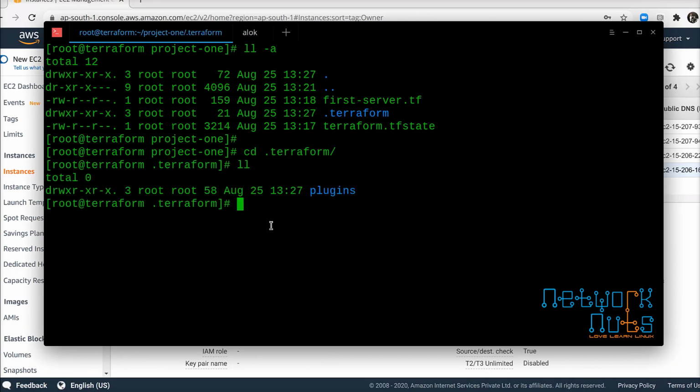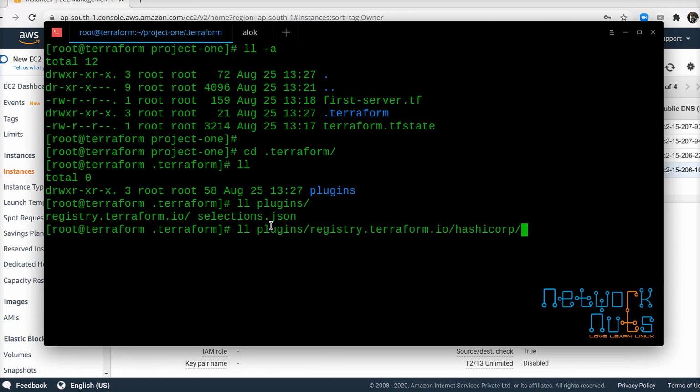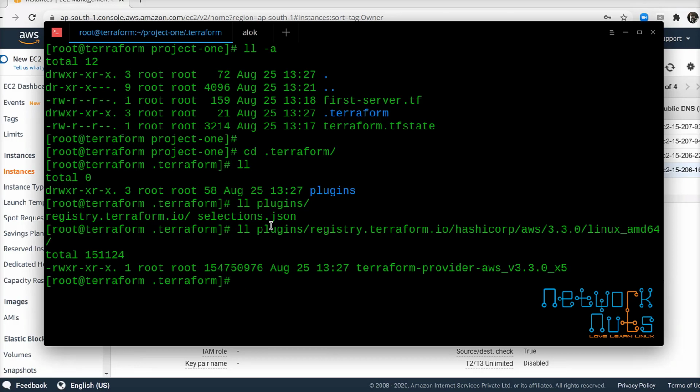And if I go here and show you the plugins and the registry, same location, guys, AWS 3.3. This is my directory, right? And if I go to the other directory, this is Linux AMD, right? So Terraform will do what?